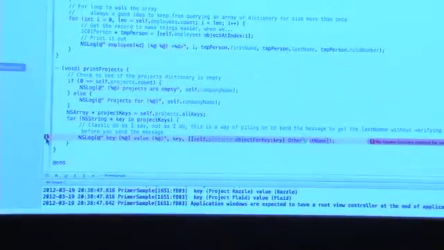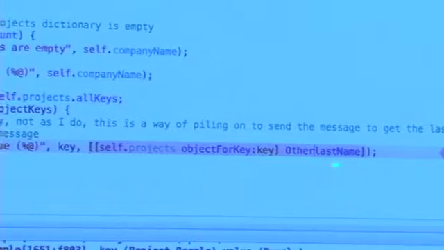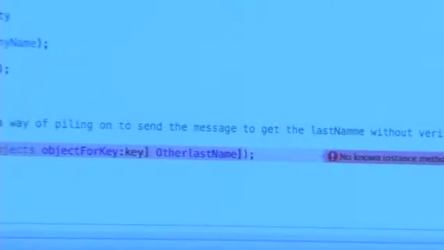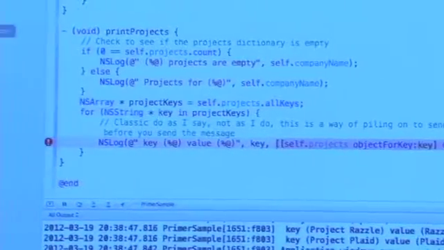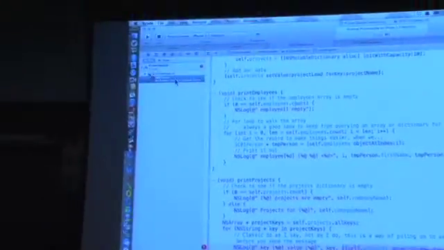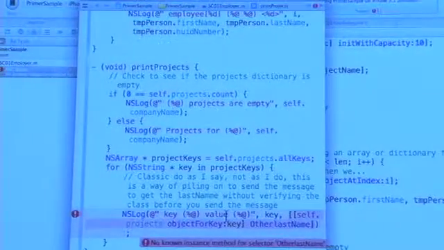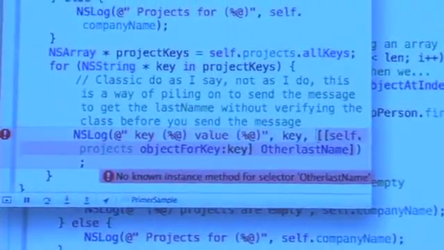So this isn't as bad as I thought it was, because you don't need to check. It already does a quick check for the selector that you're sending, which I was afraid that it wasn't doing. So what this is saying is there is no method for other last name, and if we scroll over to the side, let's see if it's over here. All it says is that there are no known instance methods for the selector other last name.